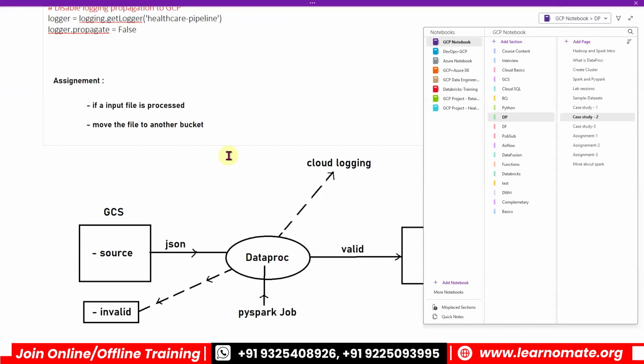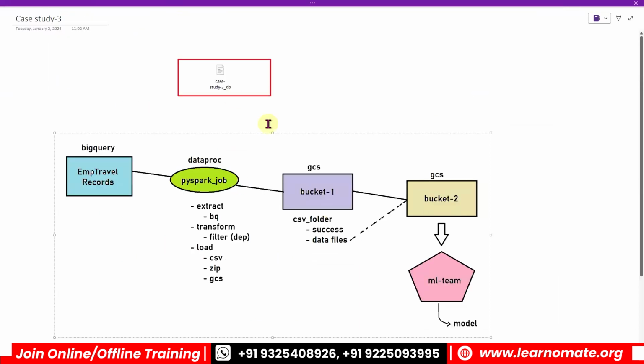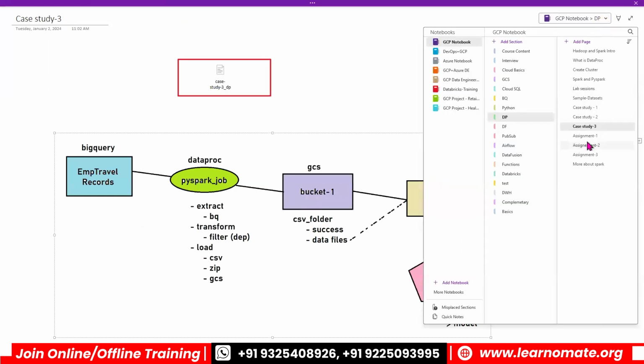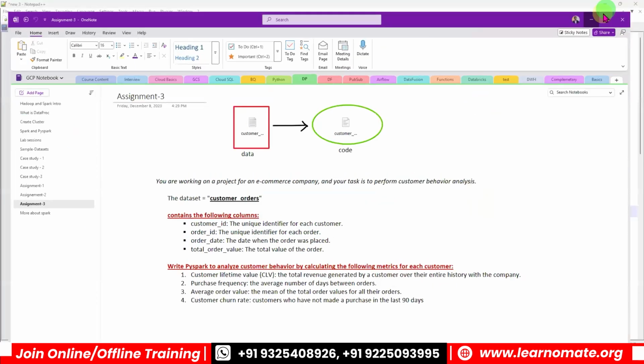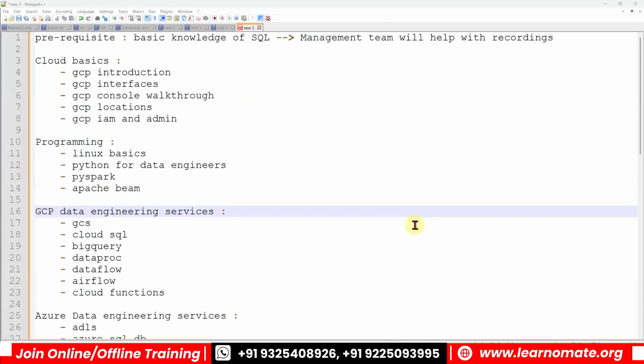And this course duration is how many days? 3 months. Yeah, 3 months. Then case study two and case study three, which is a very interesting case study here. And after that, you have assignments also. And you are teaching architecture level, right? Yes, it is more development plus architectural point of view. It's GCP related, right? Or both GCP and Azure? GCP plus Azure.